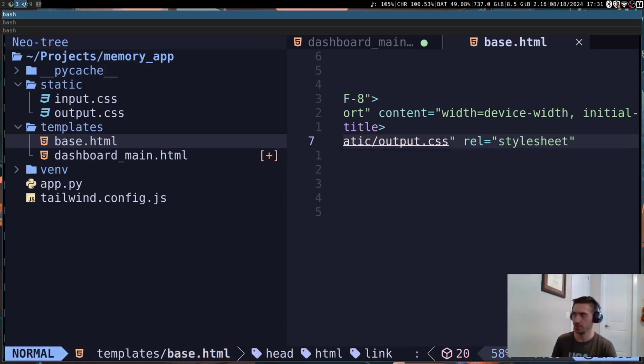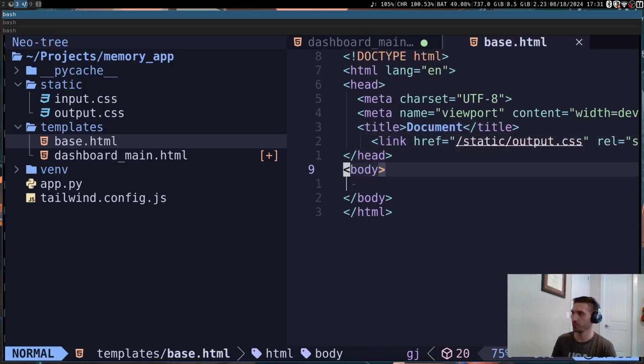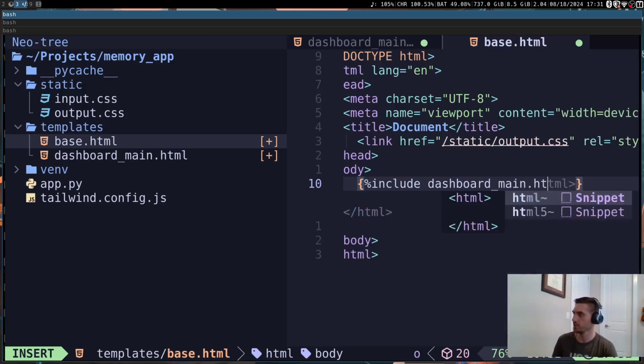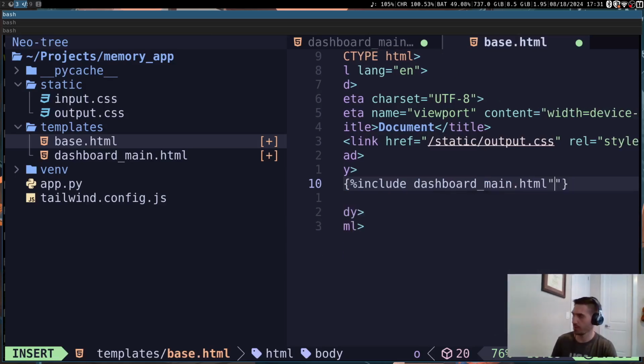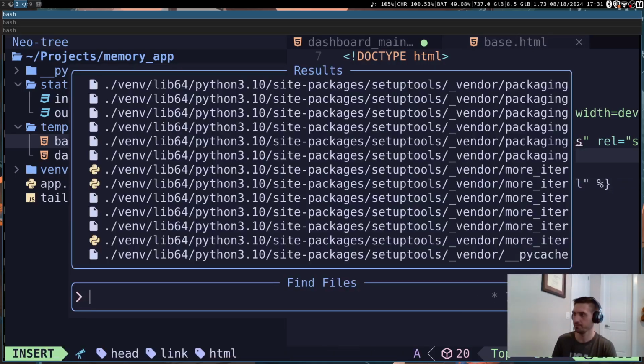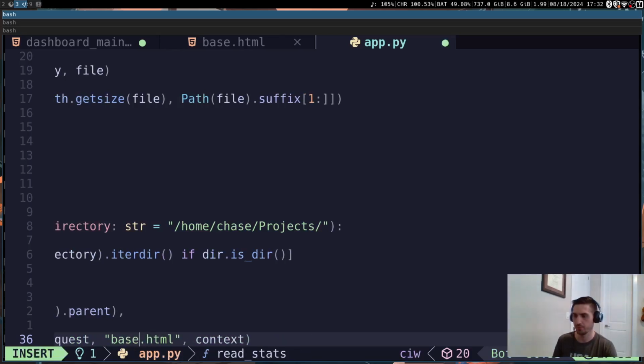And so now we actually need to go through, and on our app, for now we'll just do body will be, we'll just do include our dashboard.main.html, and then we'll need to wrap this inside of quotation marks. And then let's go back to our app. And then on here, let's actually just make it point to our base.html.